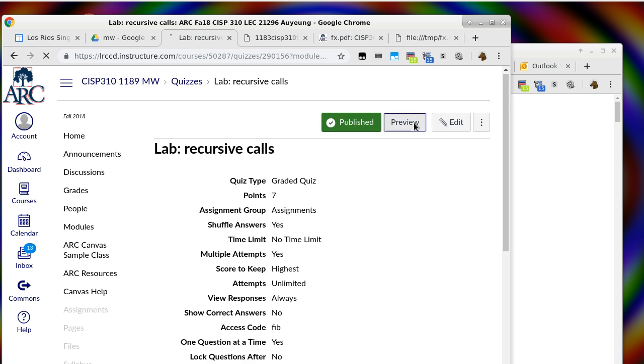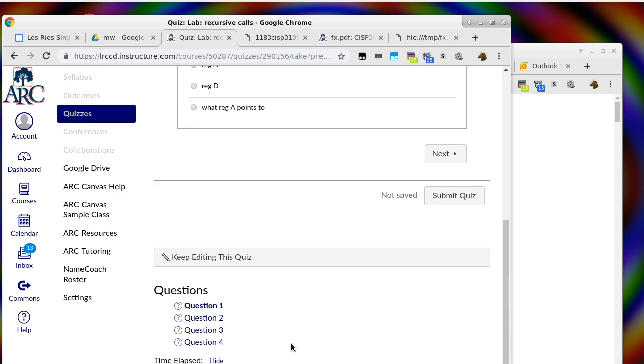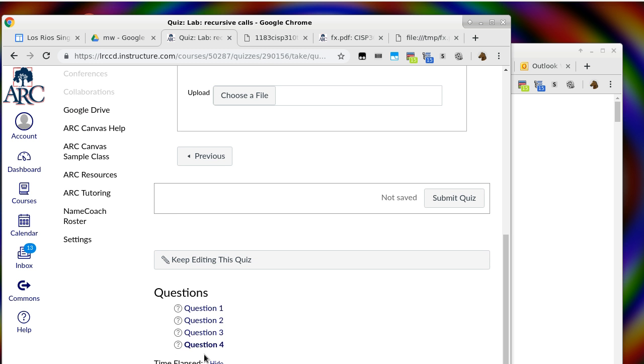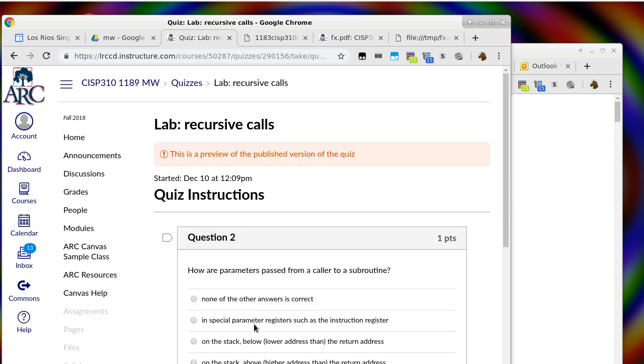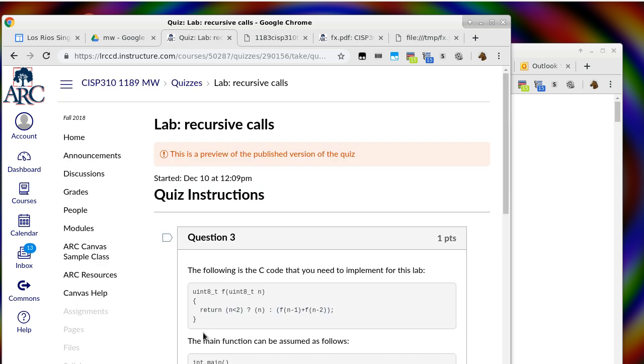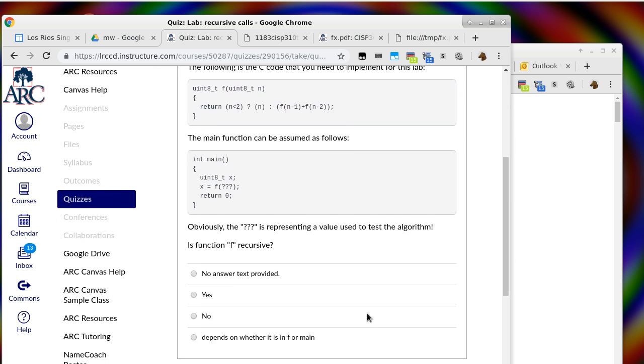Okay, do a preview, and I think it's question 4 that has the code. Nope. Question 2. Nope. Question 3. Yep. Question 3 has the source code. All right.